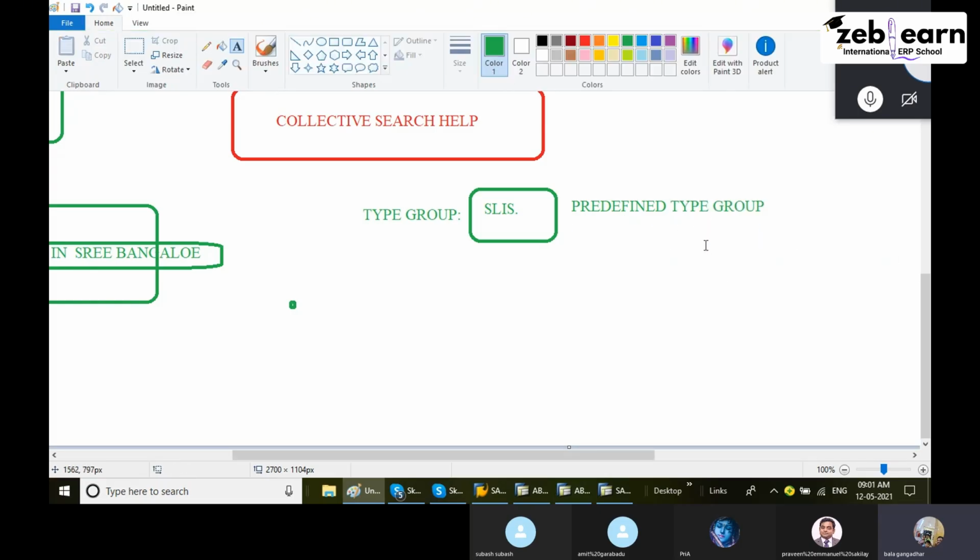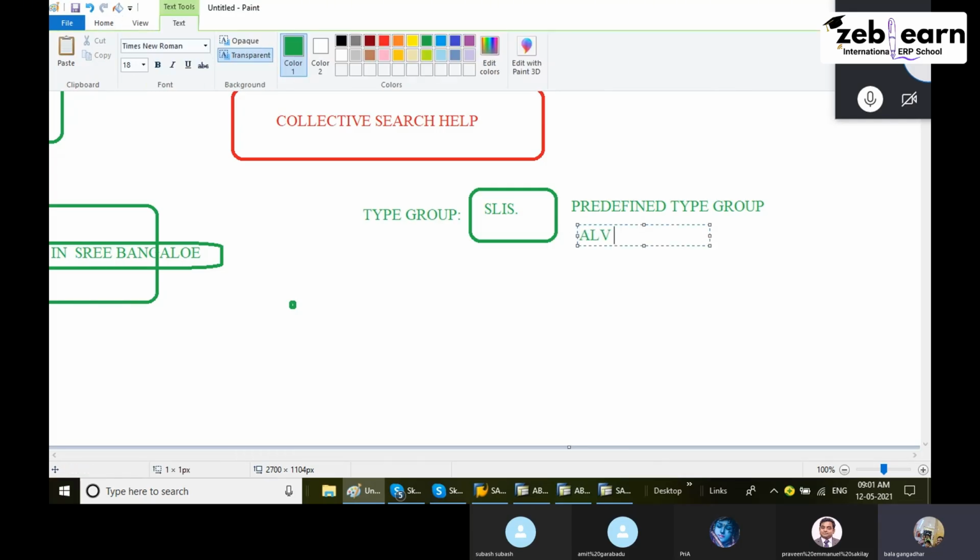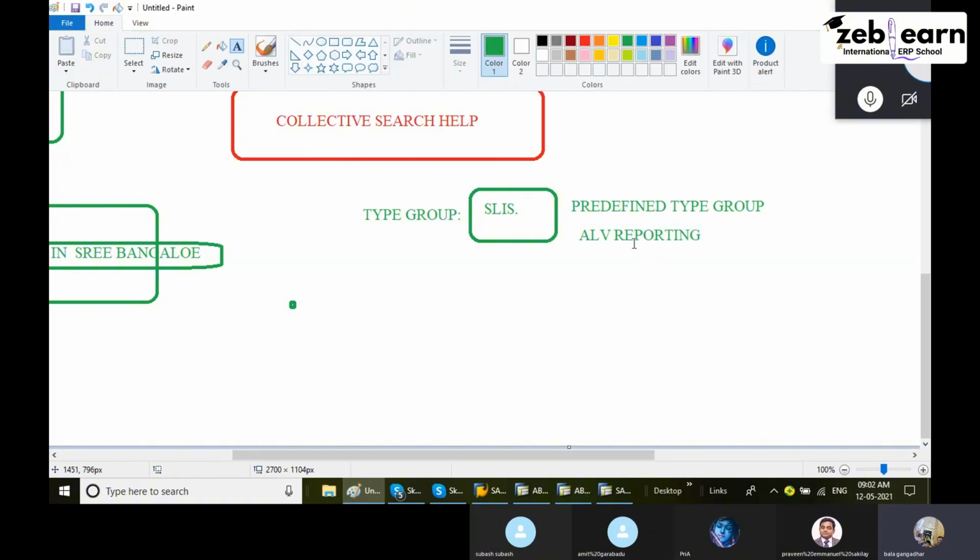It is a predefined type group. It is used in ALV reporting. After completion of screen programming, I'll start the ALV reporting at around 70 to 80 percent of the course. At that time we can use ALV reporting. Very important: nowadays we always use ALV reporting for reporting purposes.